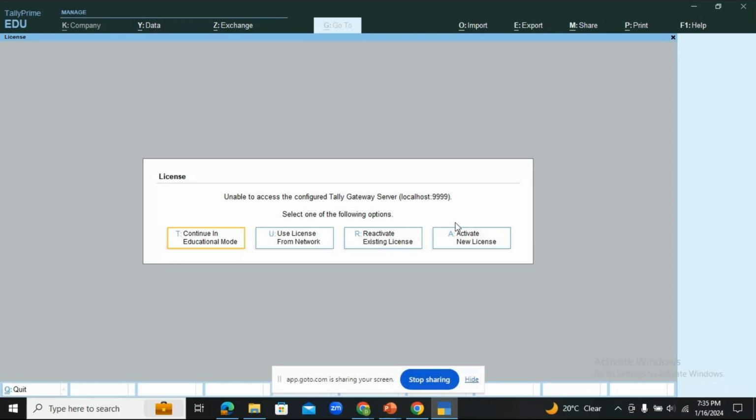The last option is activate the new license. I have purchased the Tally Prime software, whether it could be the silver edition or the gold edition. Then I'll be given a username and a password with which I have to log in and work in my Tally Prime software. That time I have to go for activate the new license, so I have to click on this particular option. These are the 4 options which are available, which we have to understand first, and then we have to log in. So hope this is clear for all of you, all the 4 options.